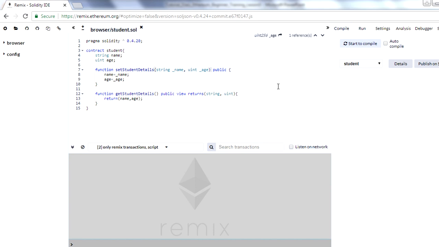Now the next step is that once you compile, once you see okay, there is no issue or warning in your smart contract, you are good to go to the next step. The next step is that you have to start deploying the smart contract on a blockchain.